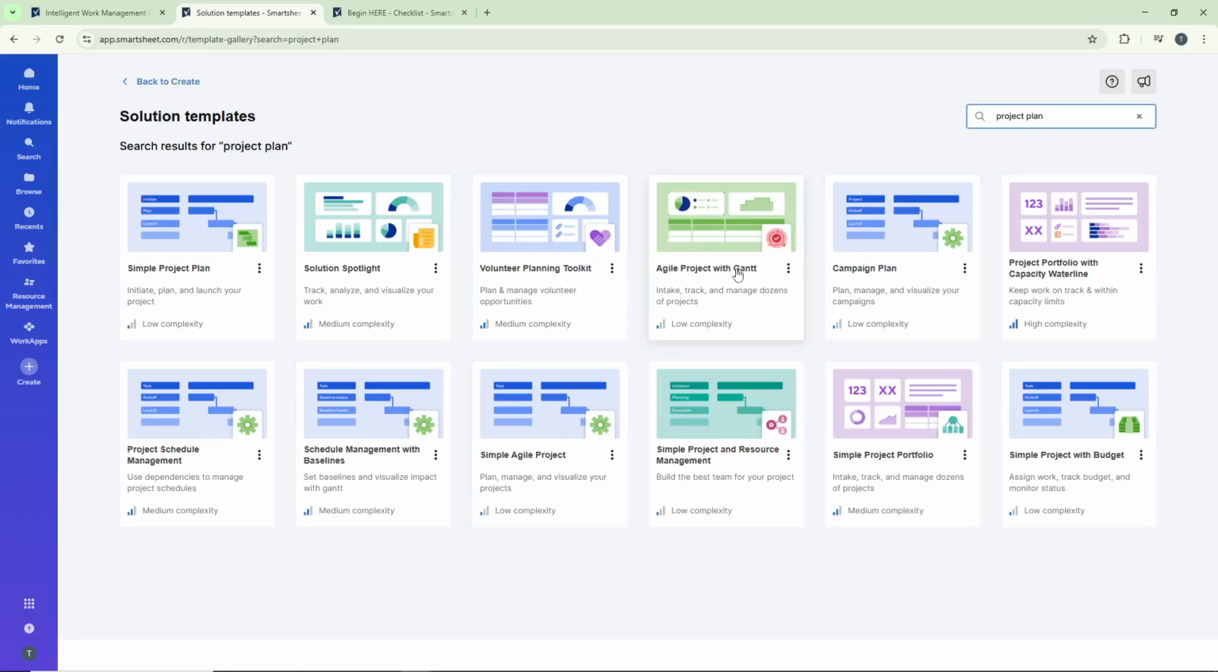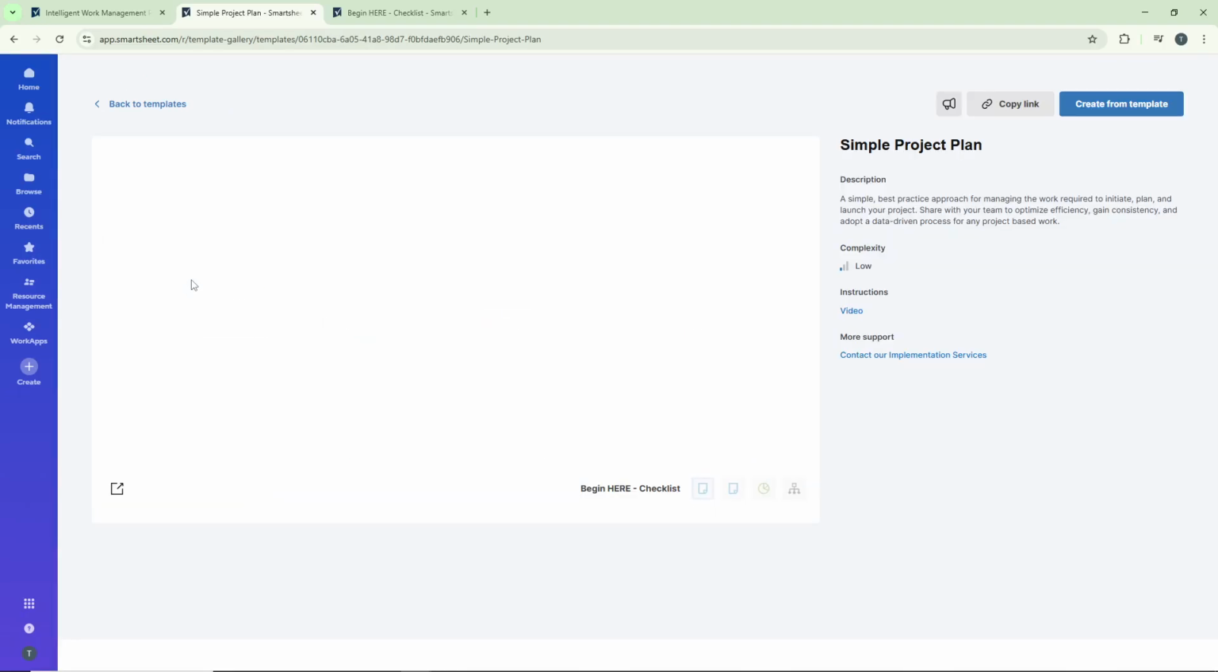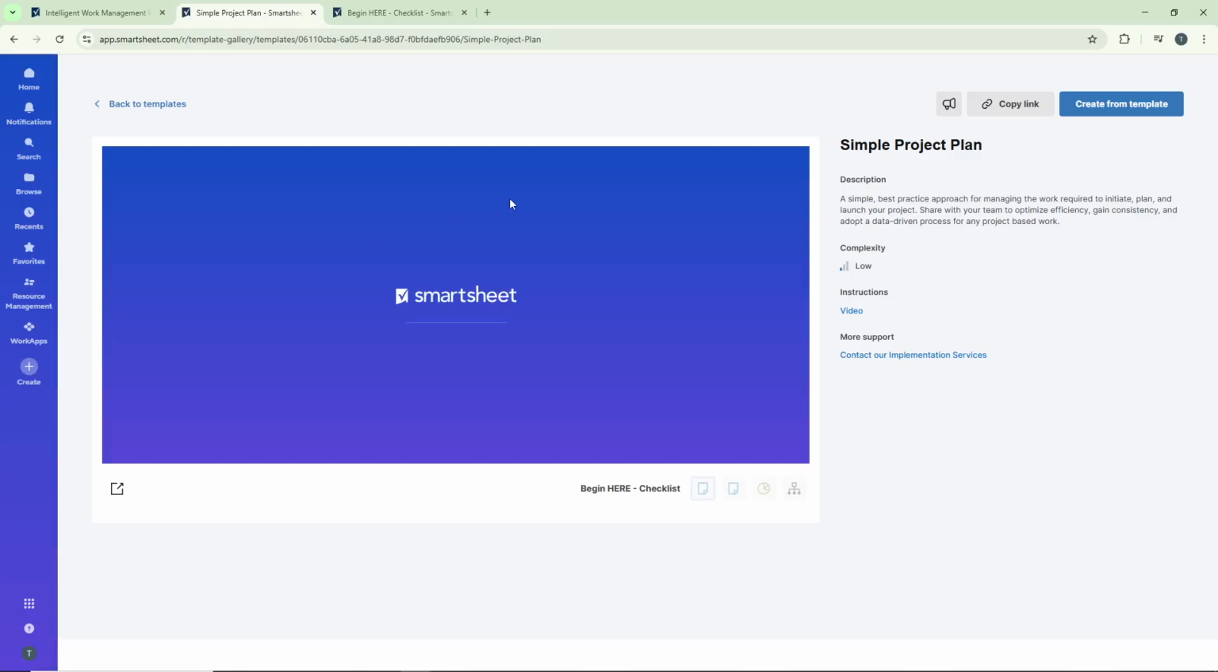From the search results, locate and click on Simple Project Plan. This template is ideal because it comes pre-configured with all the essential elements you need to track and manage your projects effectively. It saves you time and ensures you're starting with a solid foundation. Once you've selected the template, click on Create from Template.